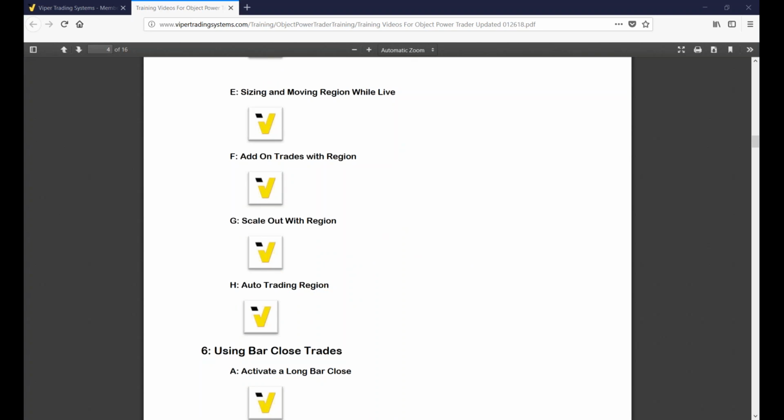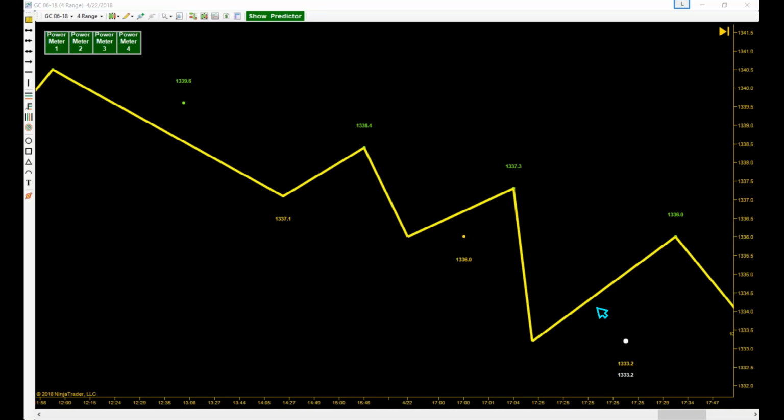Now, what I want to show first off, real quick though, because if you were using a region, looking at this chart right here, what would you be using the region as? Would you be turning on longs?